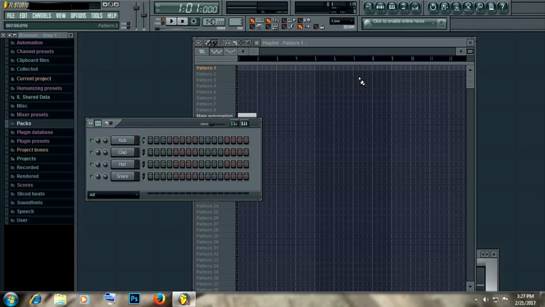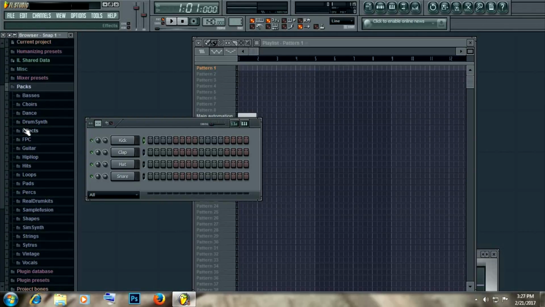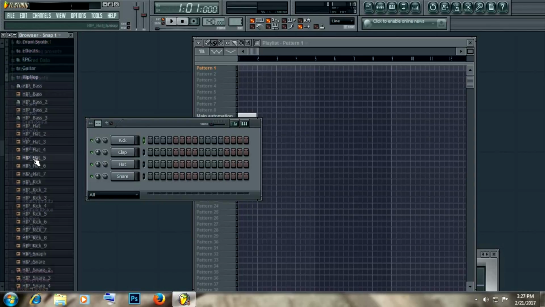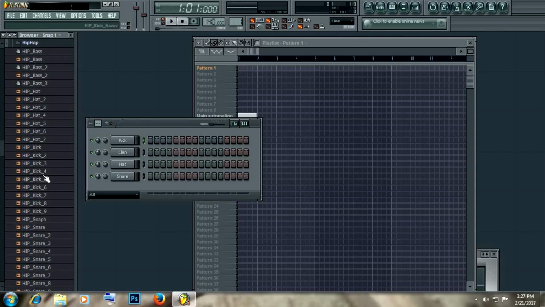So there are 3 main elements that you will need to make a really simple beat, which is kick, snare and the hat. So find those three things in the browser. I'll go with some preloaded hip-hop kicks and snares. You can just click on any sample and listen to it and decide which one you want.